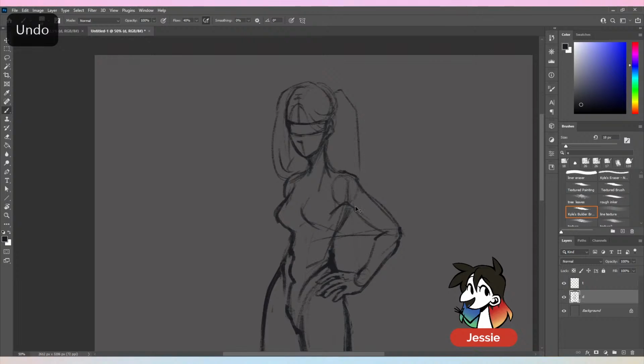Should I still give her a blaster though? Should I give her a gun? I don't know if I want to, because then I have to design it. I'll give it a short ponytail. Again, kind of a straight cut.